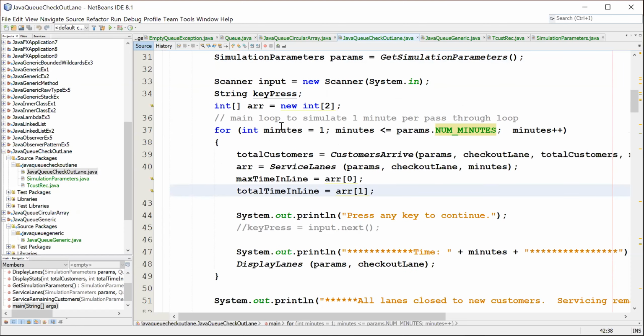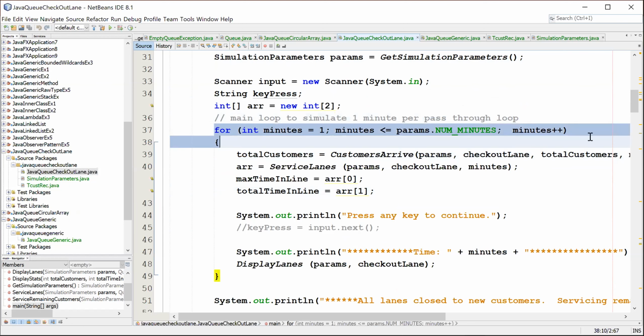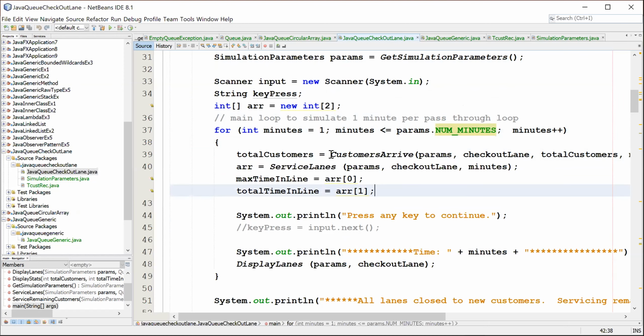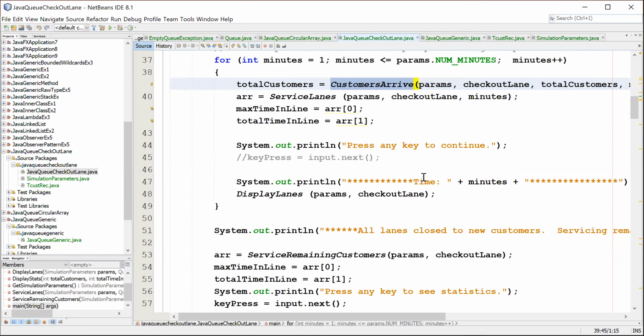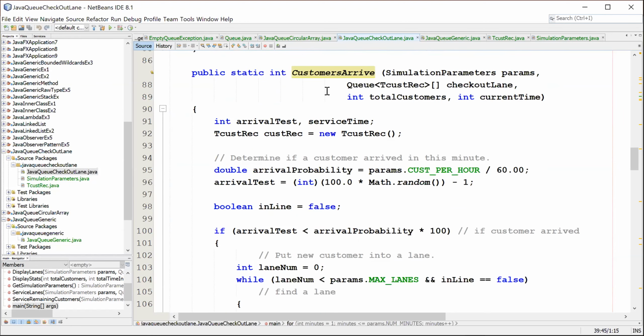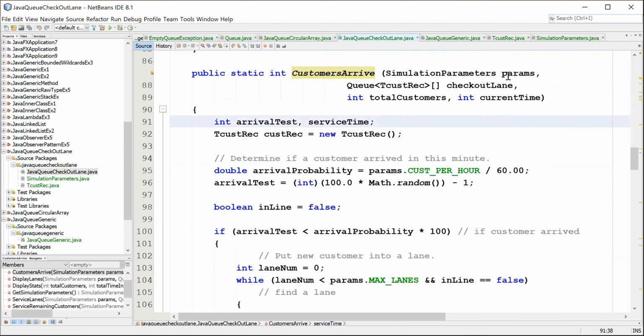And what's next is we are going to count off every single minute. We're going to start our simulation minute by minute. And the very first thing we do is deal with whenever a customer arrives. So let's take a look at that customer arrive function. For the customer arrive function, we need the simulation parameter, and we are going to deal with the array of Q, the total number of customers, and the current time.